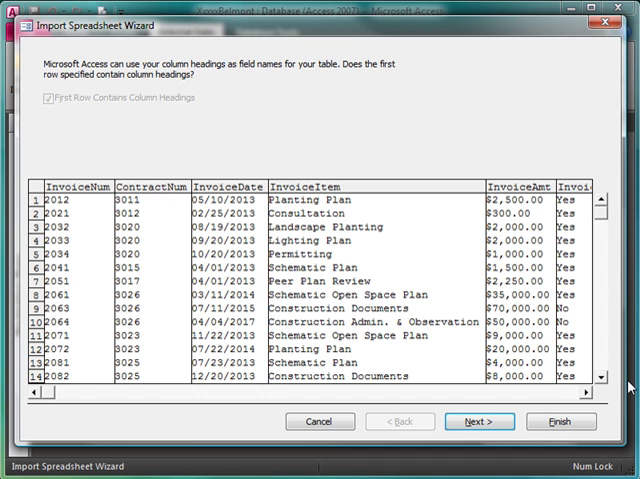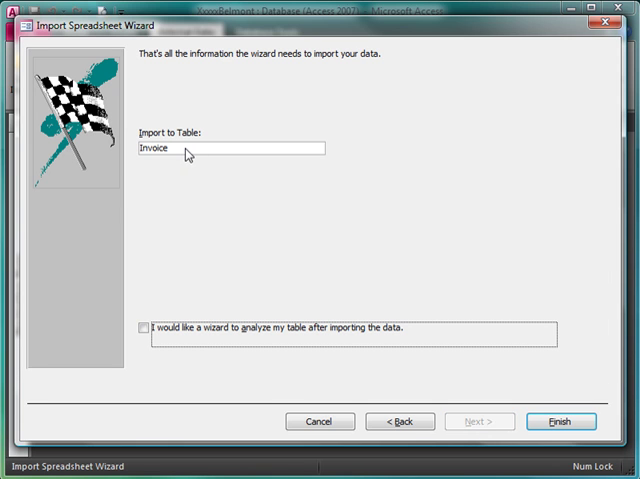Now if your fields are not in the same order, this is not going to work. So make sure that your fields match the order that you see here. I'm going to click Next, and it's going to remind me again I'm going to import to the invoice table. Would I like the wizard to analyze my table? The wizard will analyze a table and let you know whether or not the wizard thinks it's normalized, something that we discussed in the first part of Tutorial 2. We're going to leave that alone. I'll click Finish.